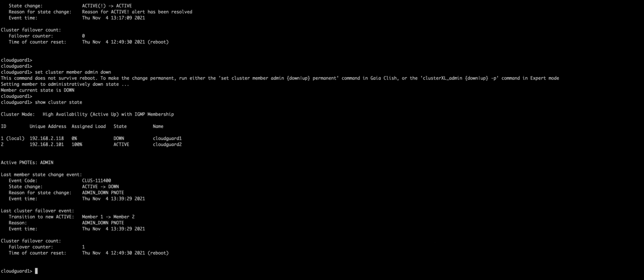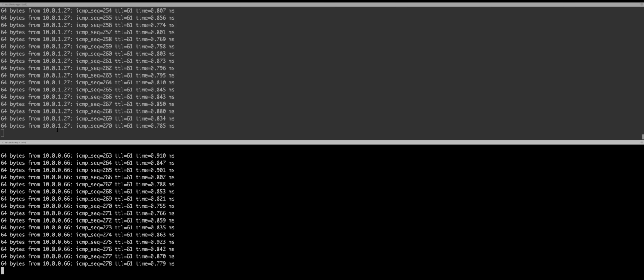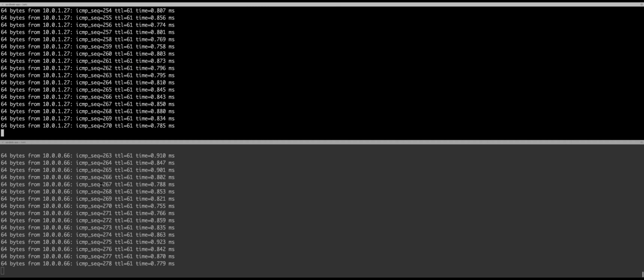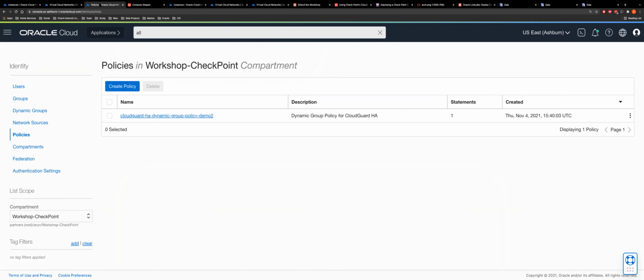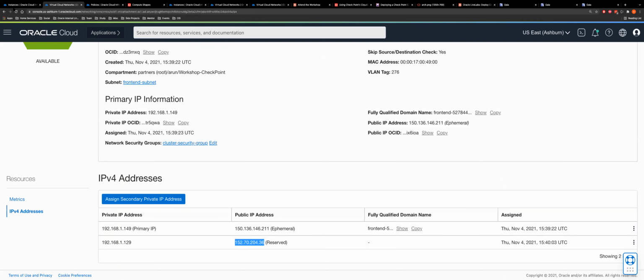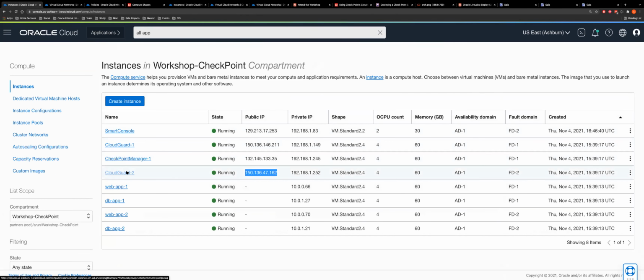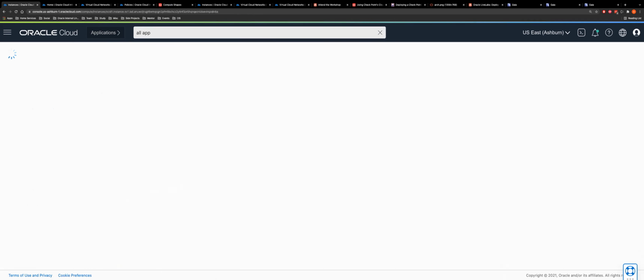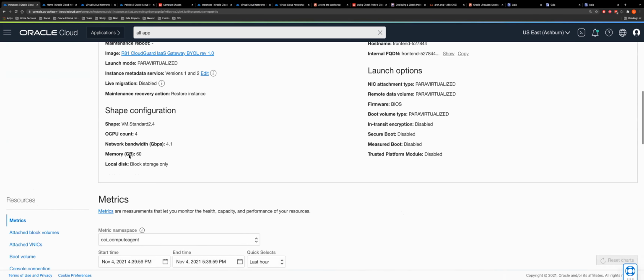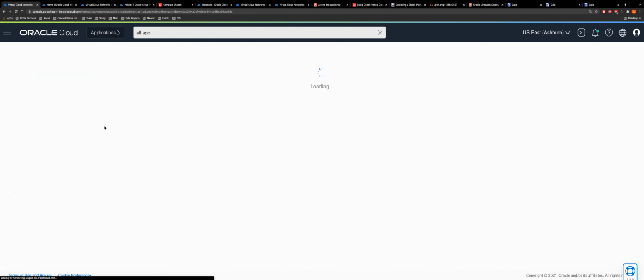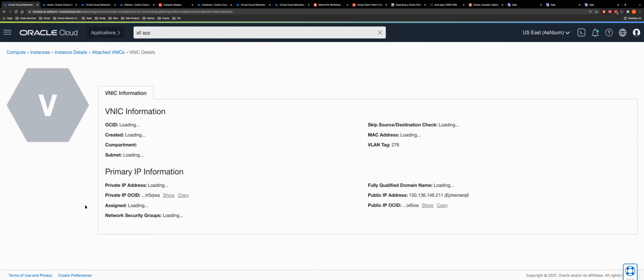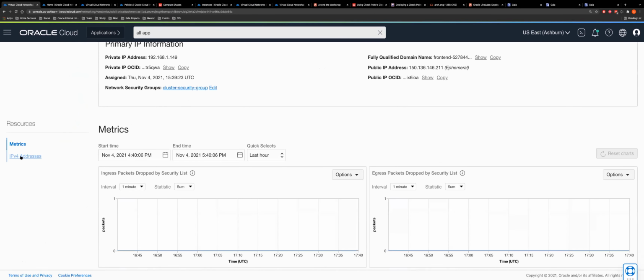CloudGuard 2 became inactive, which was expected, and there might be some drop here. As you see, currently traffic is not there at the moment, because it takes a couple of seconds before the floating IP moves from the primary instance to the secondary firewall. So we're going to CloudGuard 2 here. Let me open CloudGuard 1 also. The floating IP, any IP beside the primary IP, all of them will move.